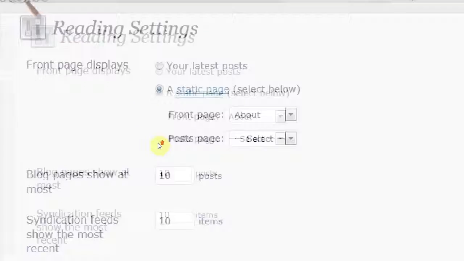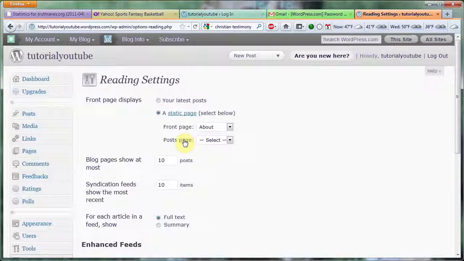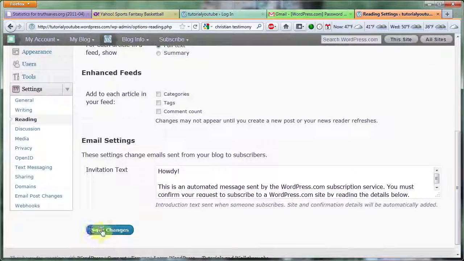Later, we can select a Posts page, and that page will act like a typical blog. Every time you post something on that page, it will change, just like a blog. So you can use that page for announcements or whatever you want to use it for. But we'll talk about that a little bit later. Once you've selected a static page, scroll down and click Save Changes.